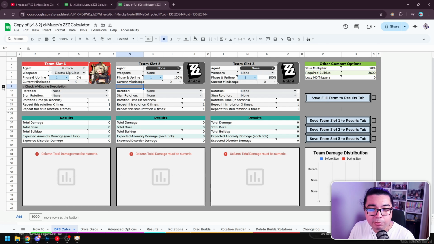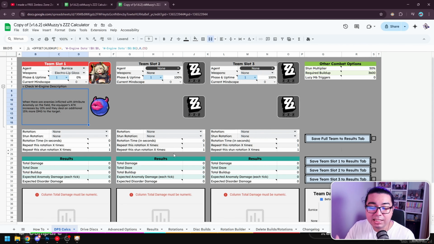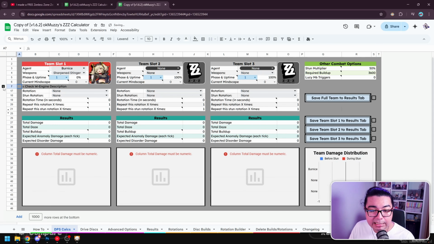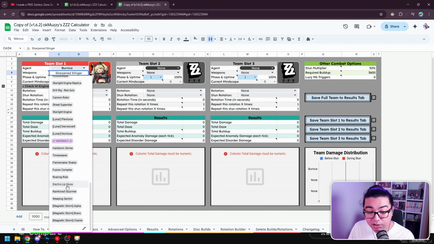I also included, for example, the engine description. The same description that we have in-game is going to be available for you here. If you don't want to check, you can just press this plus and minus button and it's going to hide this engine description. Because I know some of you already know all the effects from your head, so it kind of doesn't matter.